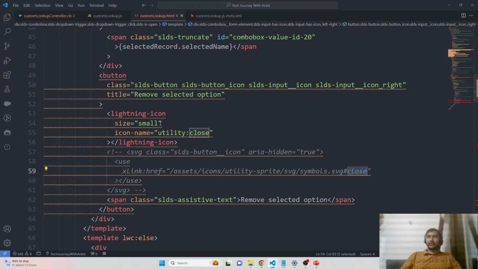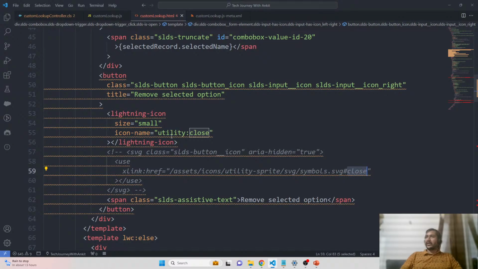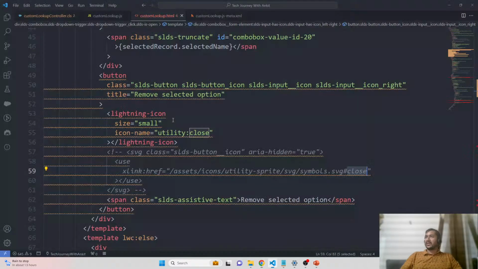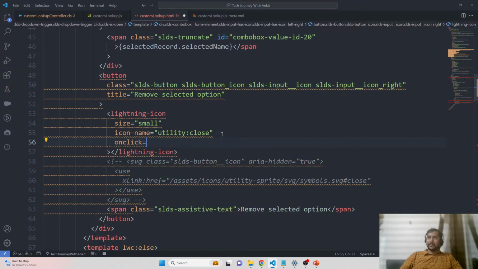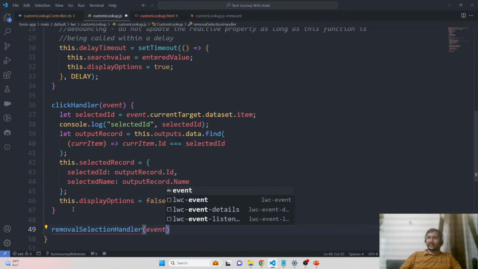Right now, the next thing we have to do here is, for example, if the user clicks on this cancel button, then we have to remove this value and allow the user to enter a value again. So as soon as the user clicks on this icon, we have to perform some operation where we clear the selected record. So here I am defining the onclick handler, and I am setting this onclick handler as the removal selection handler. Okay, so I navigate back to my JavaScript file, and here I define the third method, that is the removal selection handler.